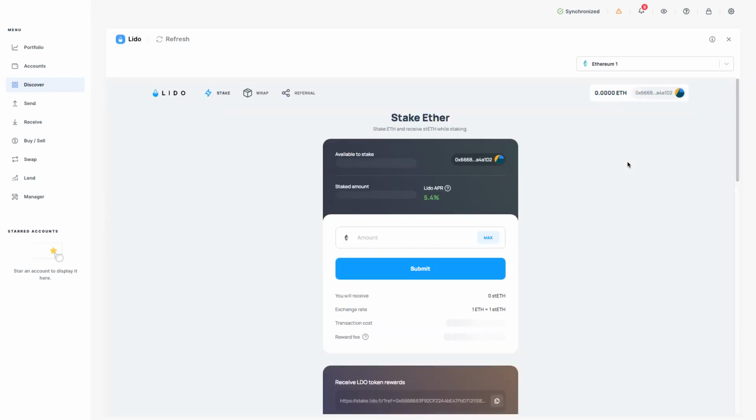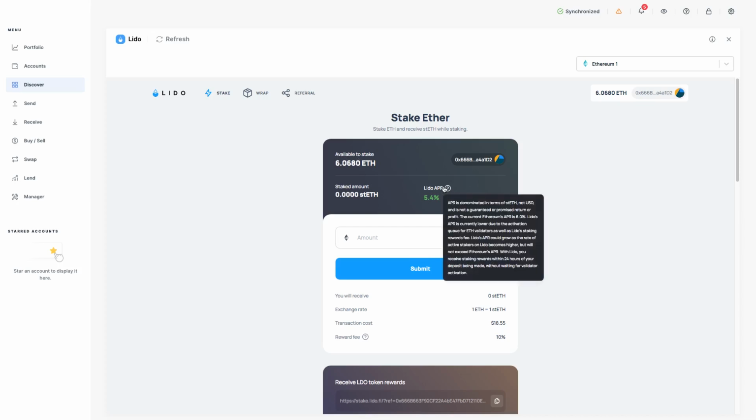Once you've done that, you'll be able to stake the full amount that is on your Ledger wallet. If you want, you can choose the amount you want to stake. Here it's a 5.4% APR, and you're going to get the stETH token, which is kind of pegged to Ethereum, but it might not be exactly pegged to Ethereum.